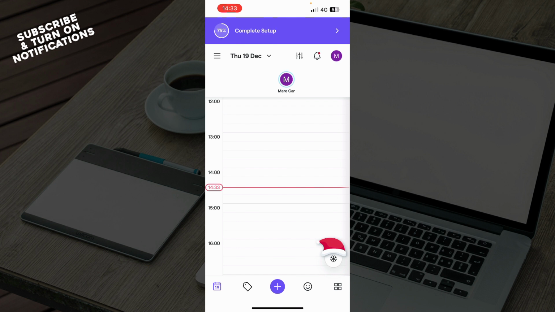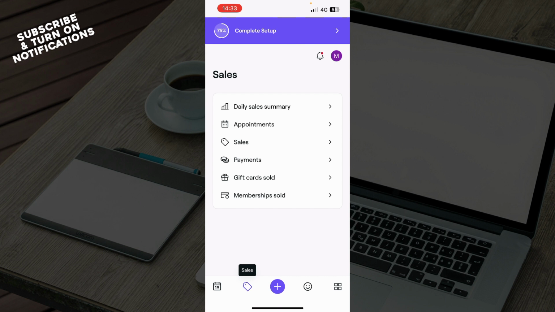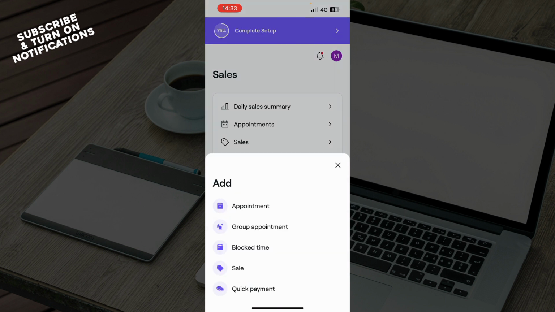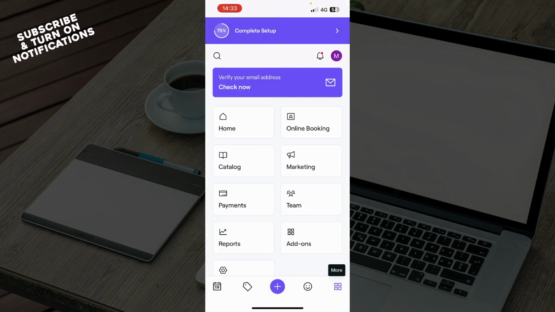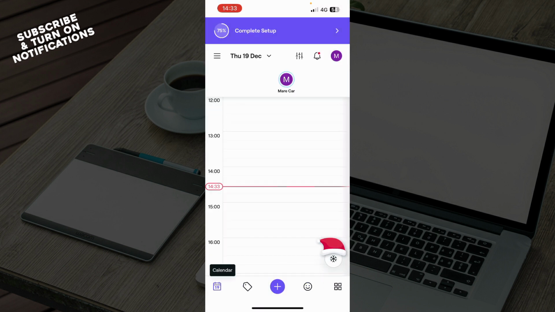So as you can see in the bottom we have 5 tabs. We have the calendar tab, we have the sales tab. When you click on the plus button, you'll have the add appointment, group appointment, block time, sale, and quick payment. We have the client list, and in the bottom right corner, we have your workspace.